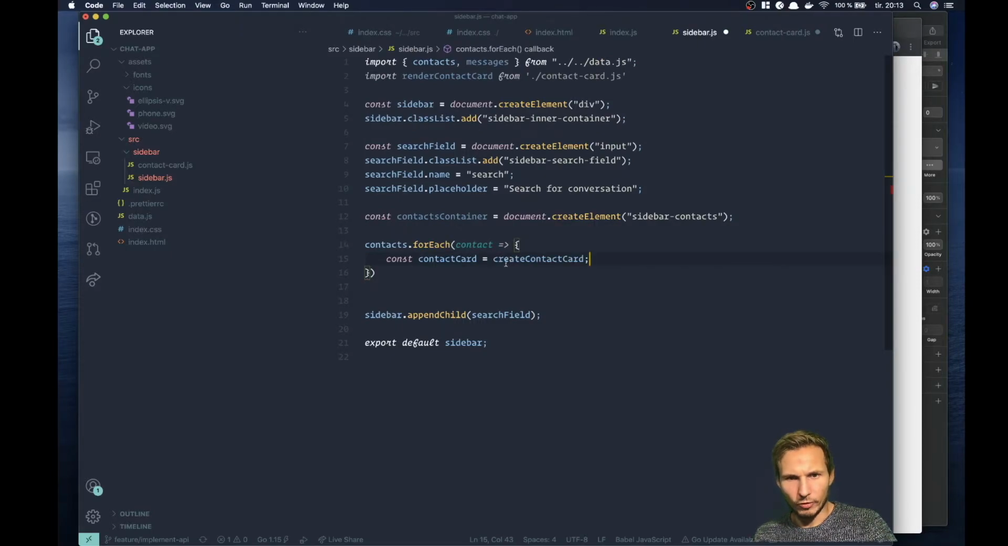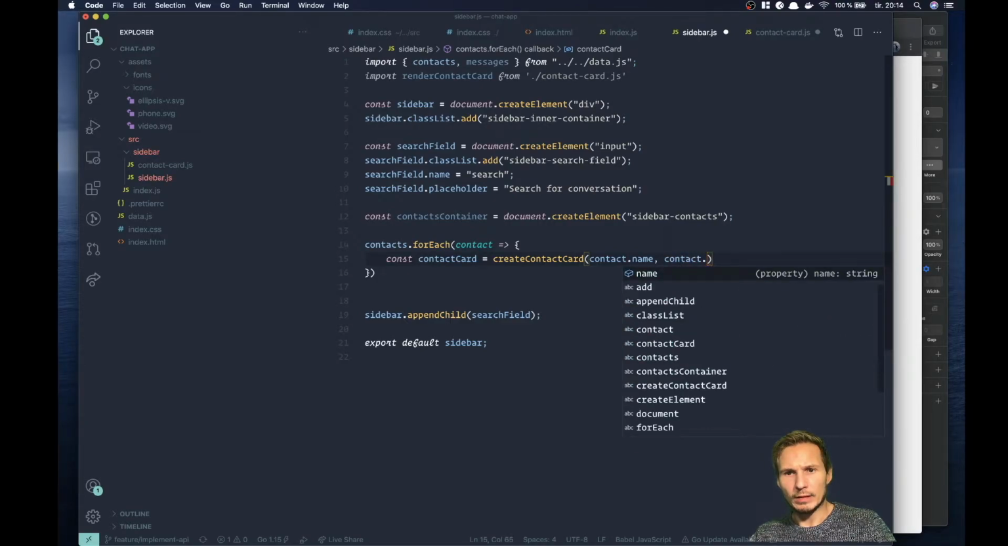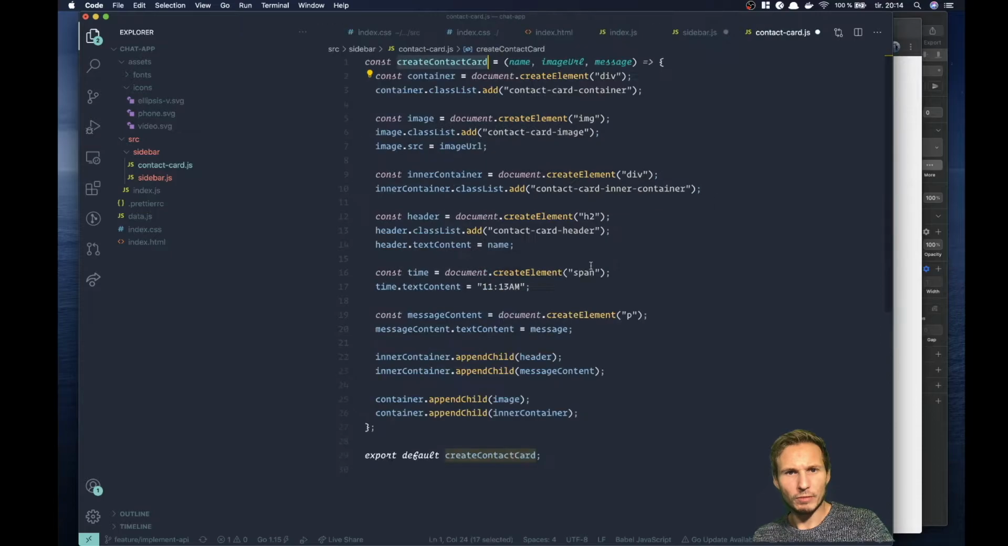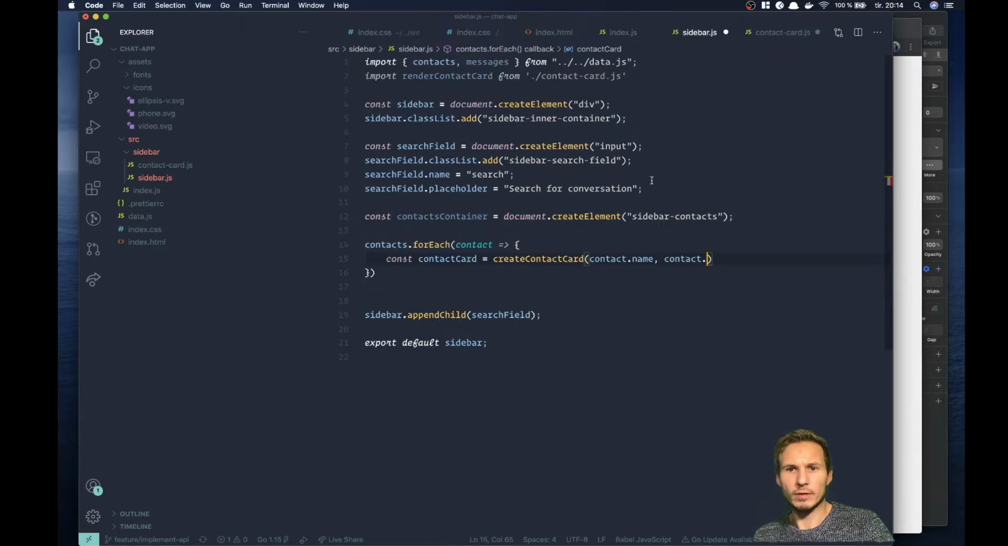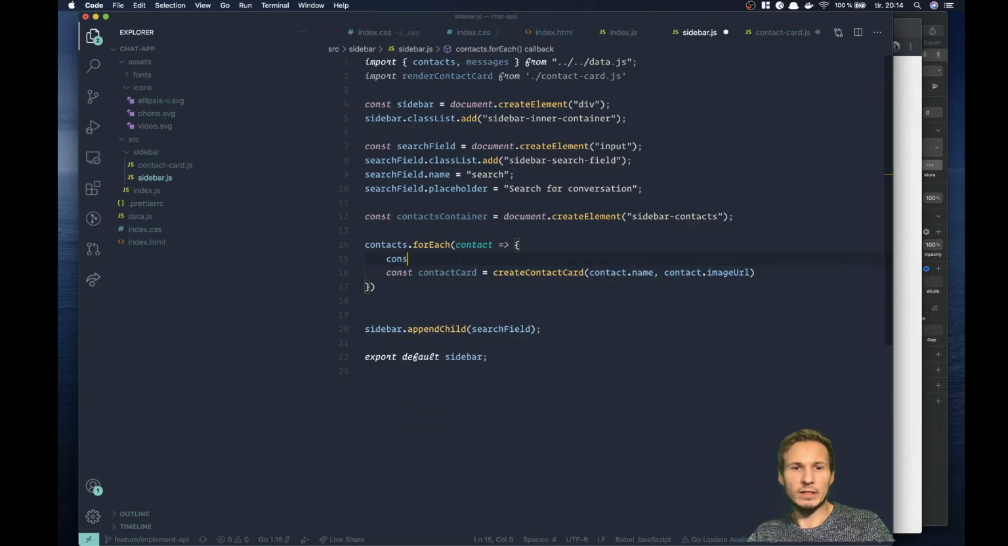And then for each iteration of this loop, we want to create the contact card and we want to give it the contact name, the contact, let's see, what did we say? We'll accept the image URL. Contact image URL. And then the last is the message. You remember I said we needed a link between the messages and the contact? Well, now we're going to use that link and get the last message.